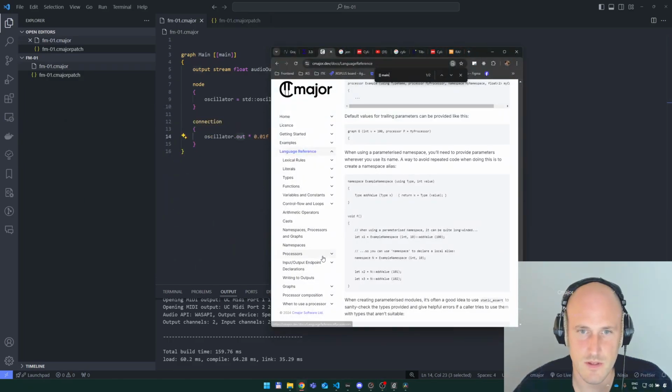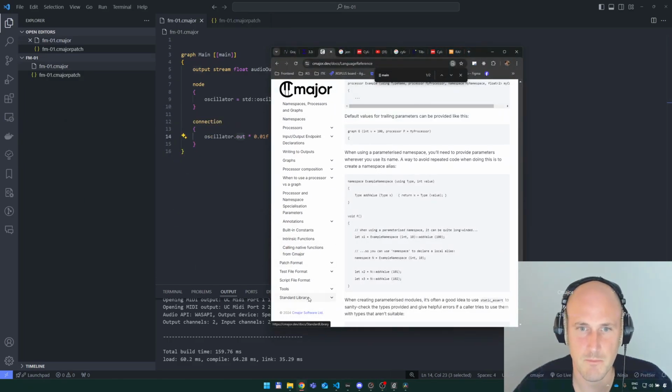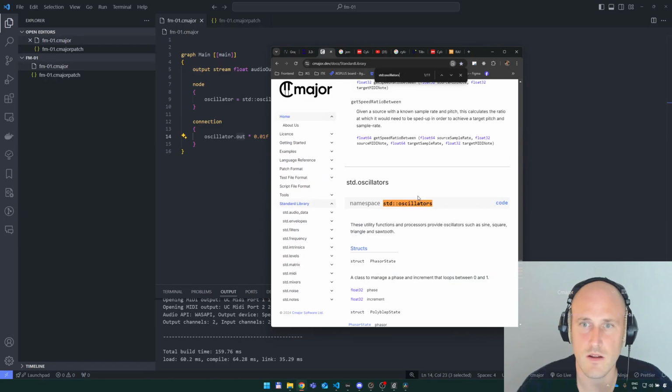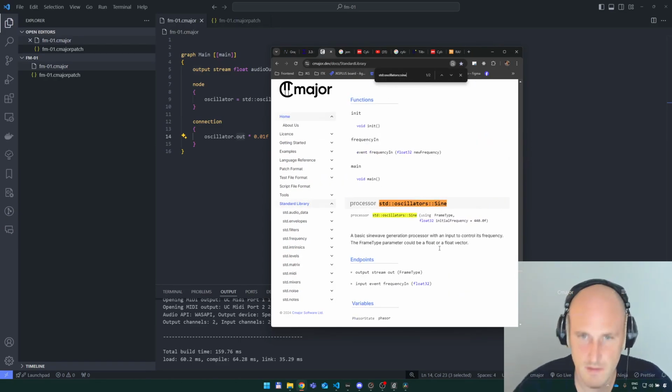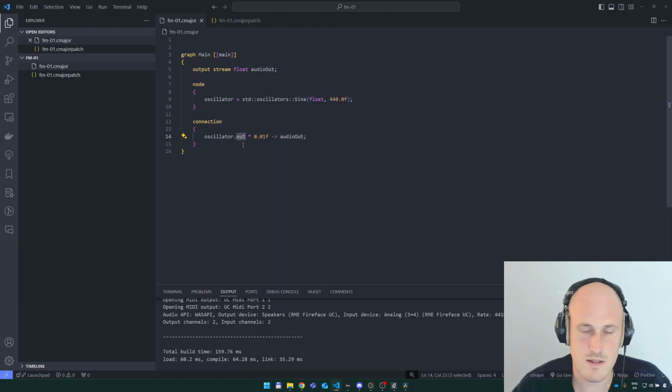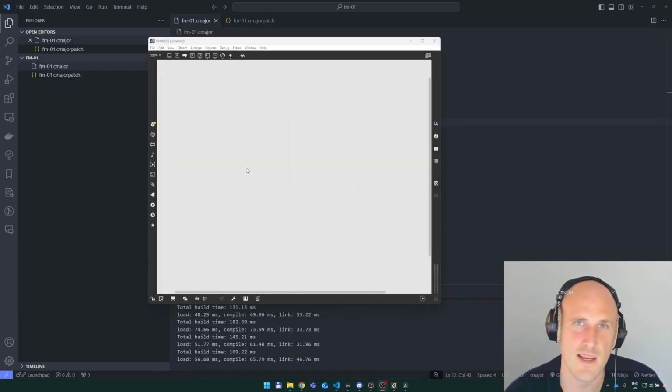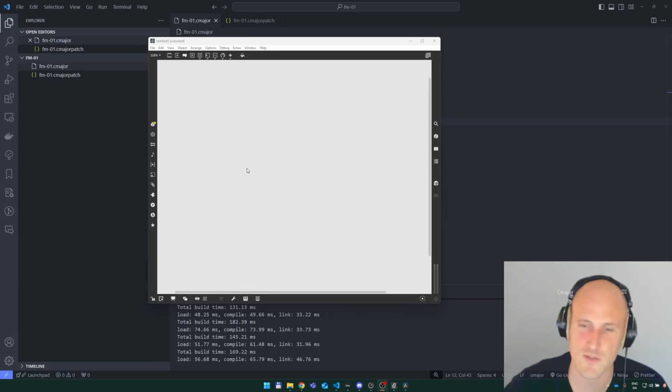If you search the standard library again, sine, then you see the endpoint here, which is an output stream, which is called out. That's how I knew to use the out property of the oscillator. Before we build the FM synthesizer in C major, let's try to build it first in Max to get a visual understanding of what's going on.